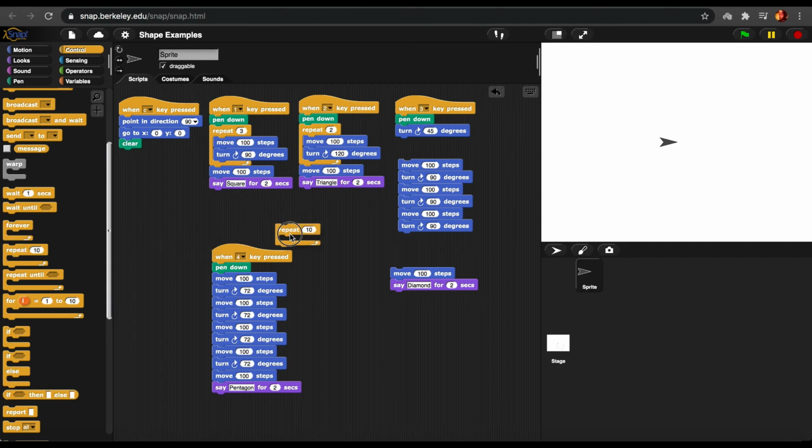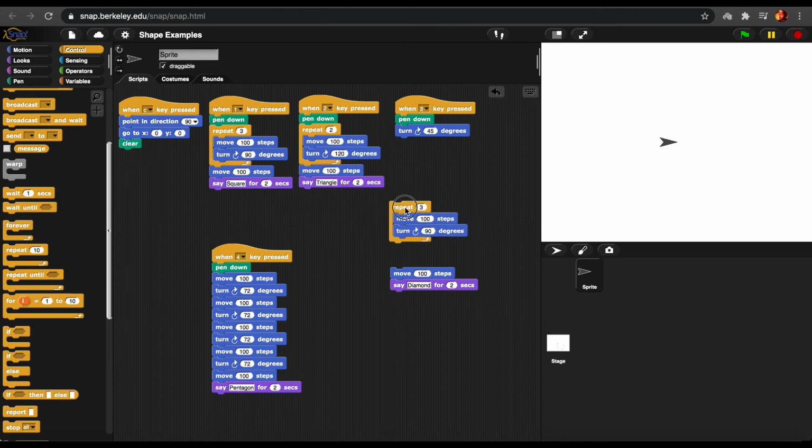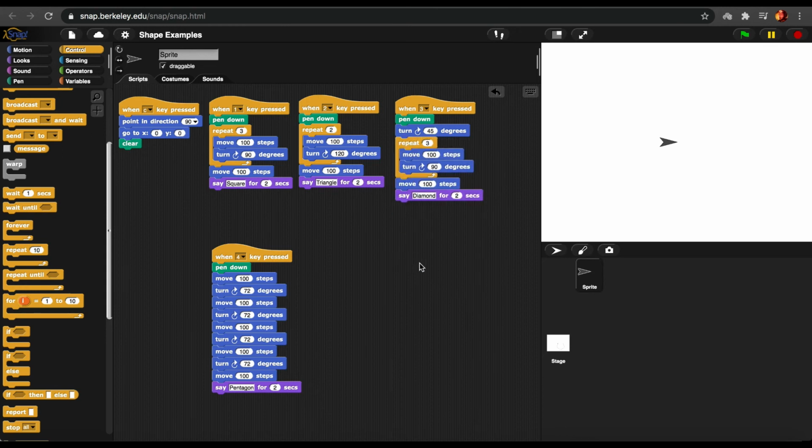Once again, bring out my repeat, change the 10 to 3, just like we did with our square. We'll get rid of the extra movements that we don't need anymore, put this inside of our repeat, put it all back together, and let's try it again. There we go. The concept is simple once you understand it, and I think most of you will catch on to this very quickly. So this should be an easy step back into Snap and programming after the little break that we had.